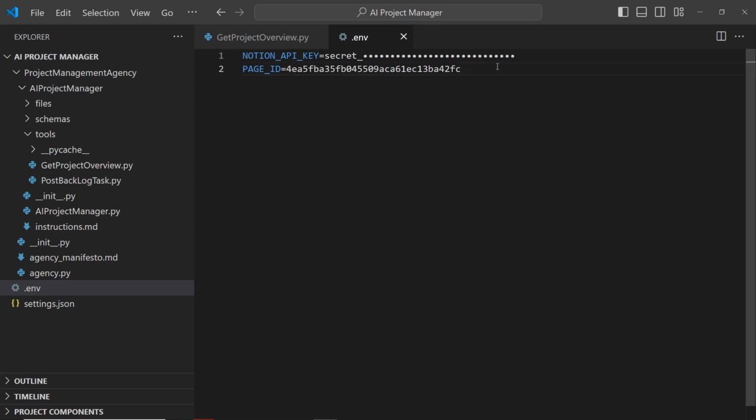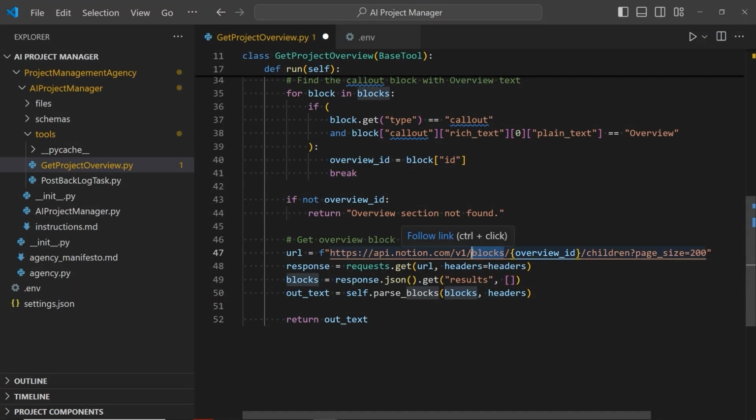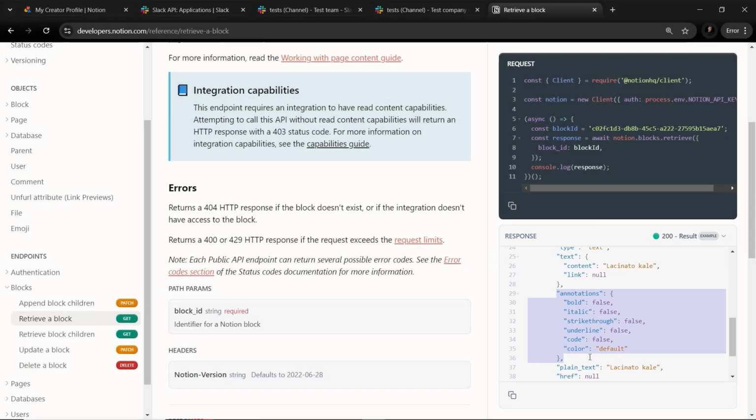Now let's adjust the first tool, which is the Get Project Overview tool. So what we're going to do is we're going to get the first block from the Notion page, and then we're going to convert it to a markdown, because by default Notion returns a very strange format similar to HTML, which could be hard for the agent to read.